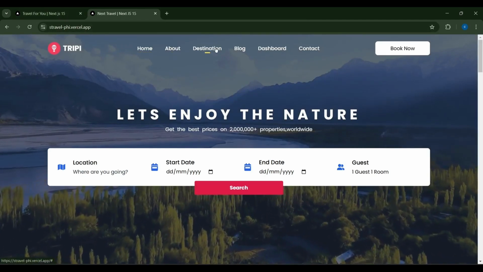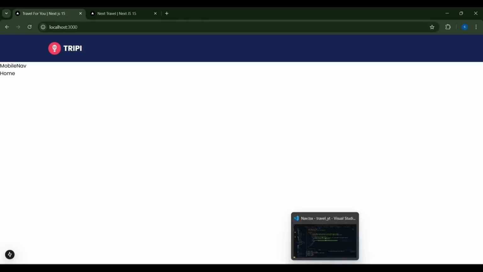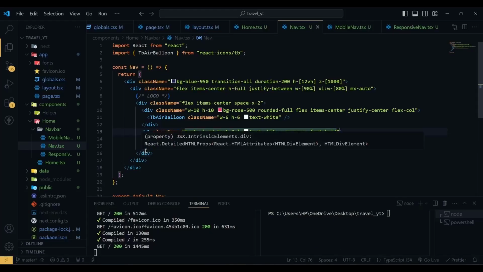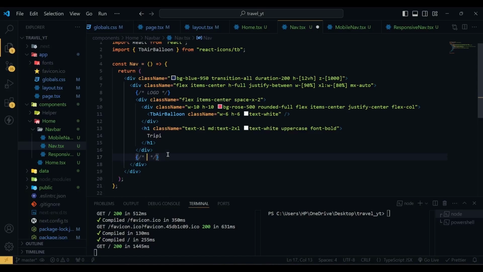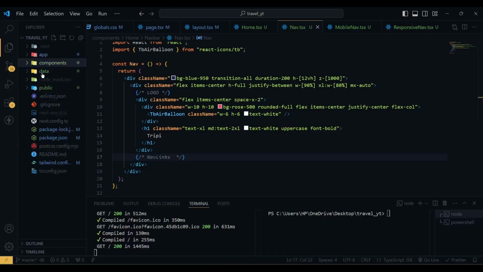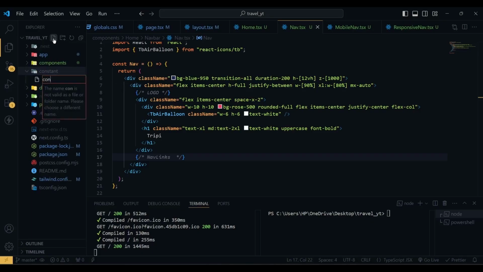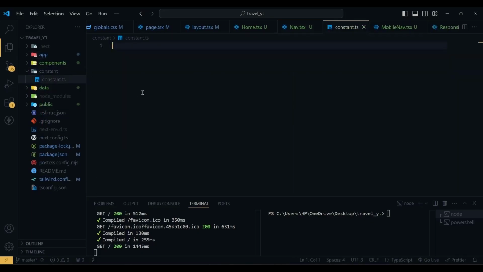Then we have these nav links. So after this div we have the nav links. For the nav links, what I'm going to do is create a new folder called constant, and inside this I'm going to create a constant.ts. So here we are going to store our constant related stuff.